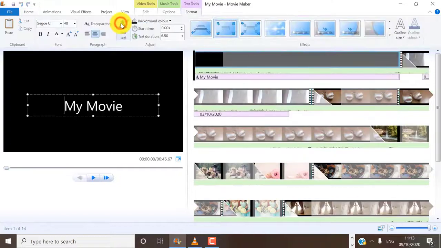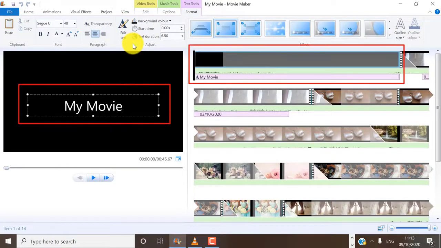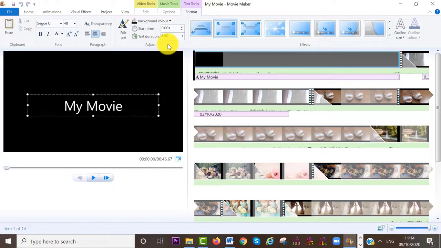Then click on Title, and you can see now that it has added a new background and text frame to our project. If you want to edit this background and text, you need to do that up here in the menu area. So you can see we have 3 tools open. We have the video toolbar open. The text and music toolbar are also open.